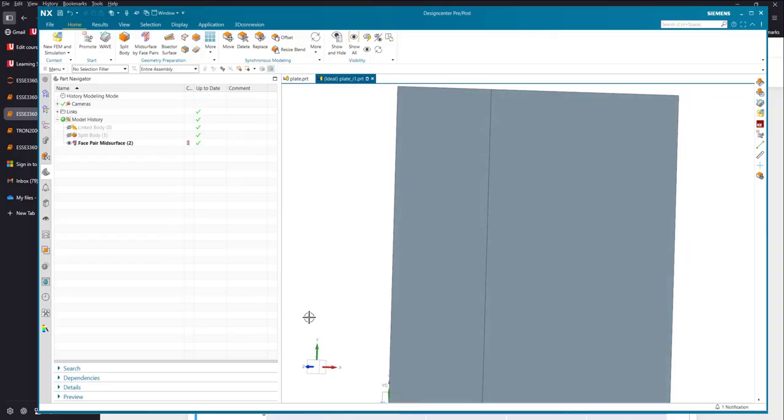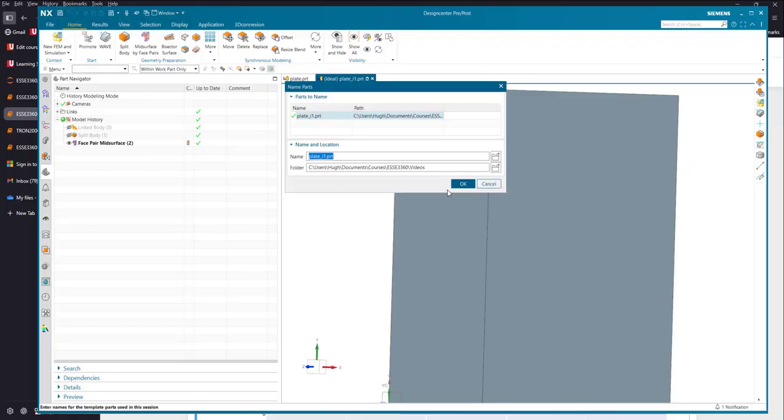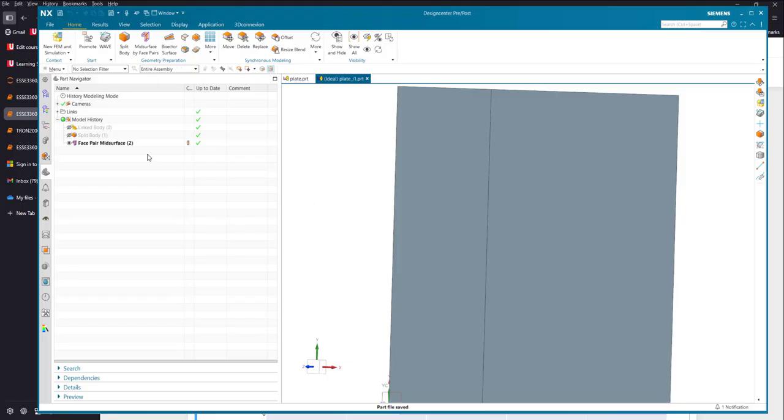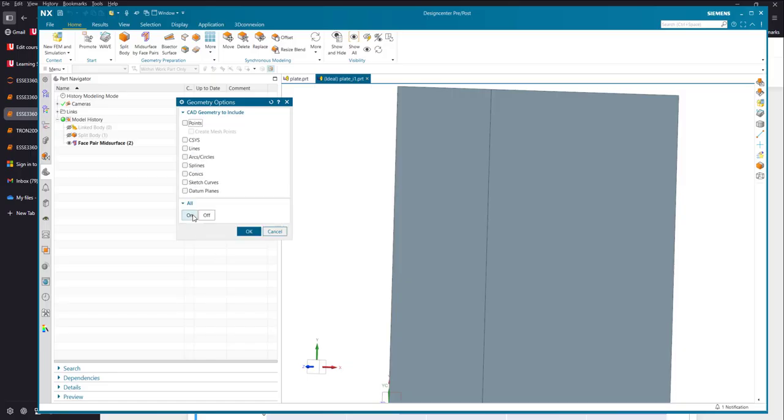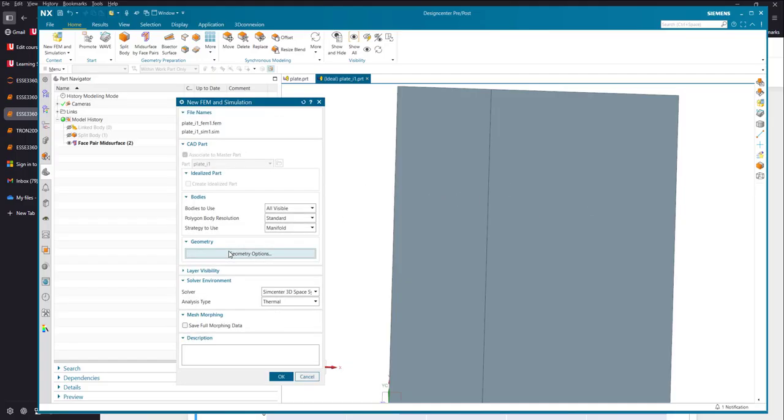Okay, so we're ready to go ahead and mesh this. So let's save this as our idealized part. And now we're ready to create a new FEM in simulation as we did before. Okay, and already it's clued in on our idealized part. Let's make sure we're incorporating definitely the planes and so forth, this plane here that we created. And again, making sure space systems, Simcenter 3D, space system thermal. Okay, so we click OK to that.